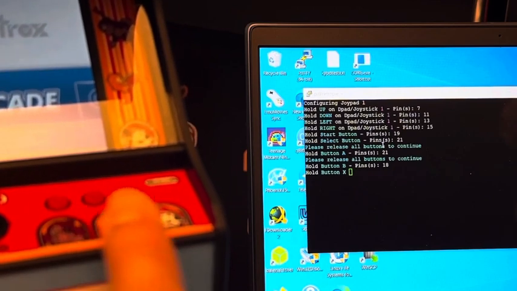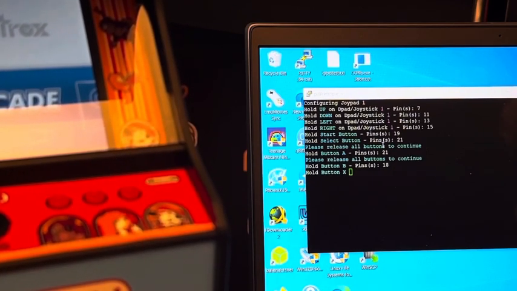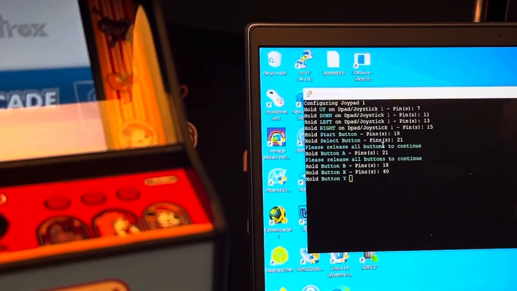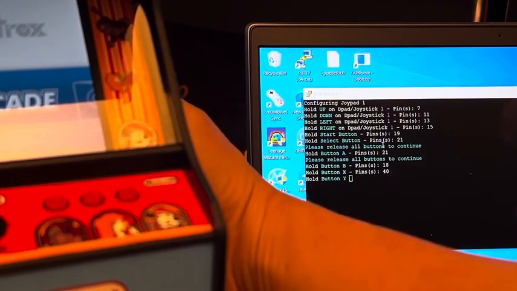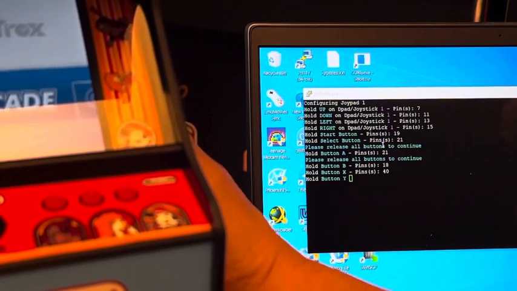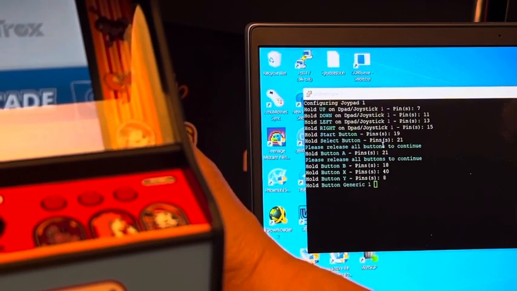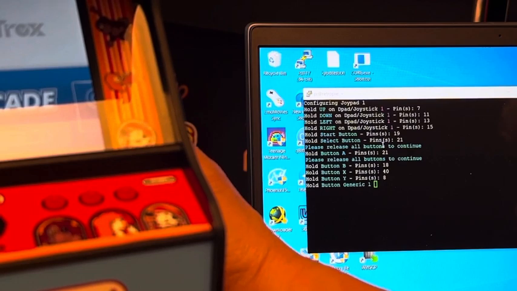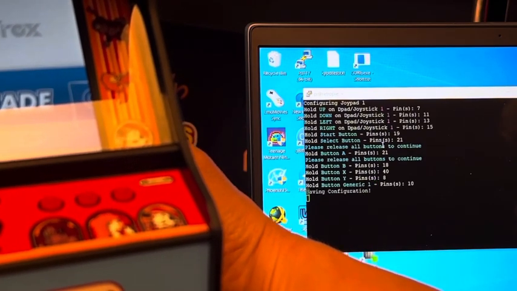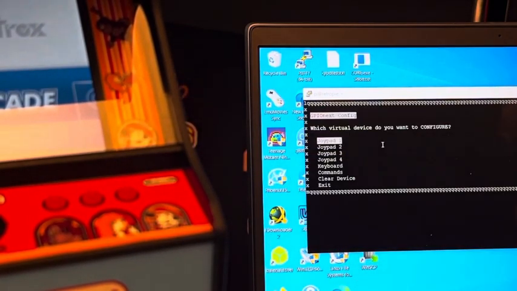The X button should be this button right here. And the Y button should be in the back, which is the first button, which is the Y. Let me find the Y button. And hold for the general button, which is the escape. Okay, pin 10. Since we messed up, we are going to redo it again.